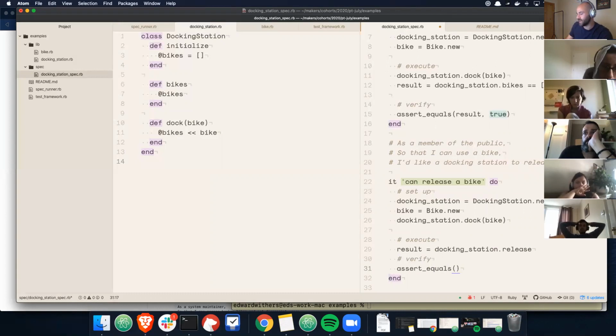Then I want to compare the results. I want that to be bike. So I want to be able to store it in the docking station. And then when I release it, I want the results of my release method, my return value, to be a bike. And so I want it to be exactly the same bike that I docked. It feels like it'll be okay for now.